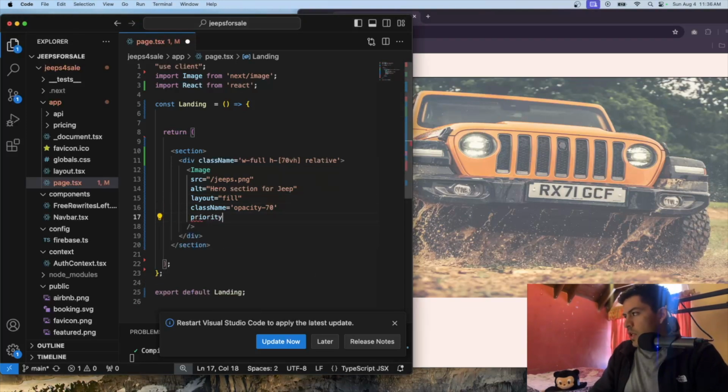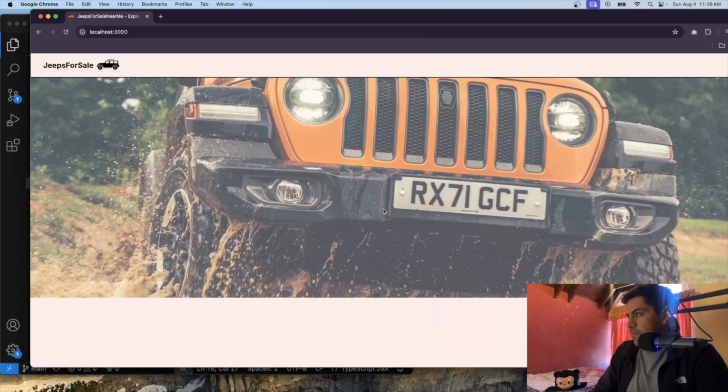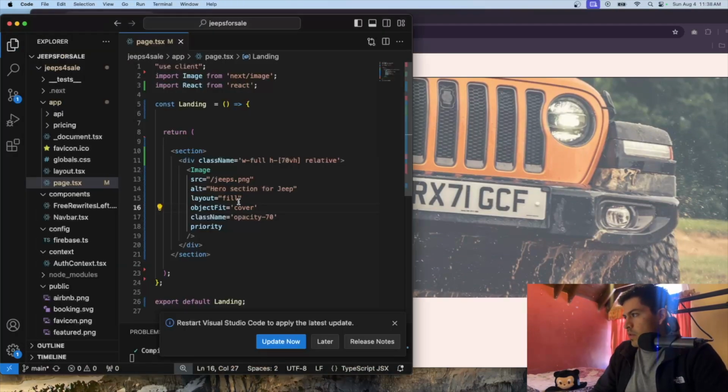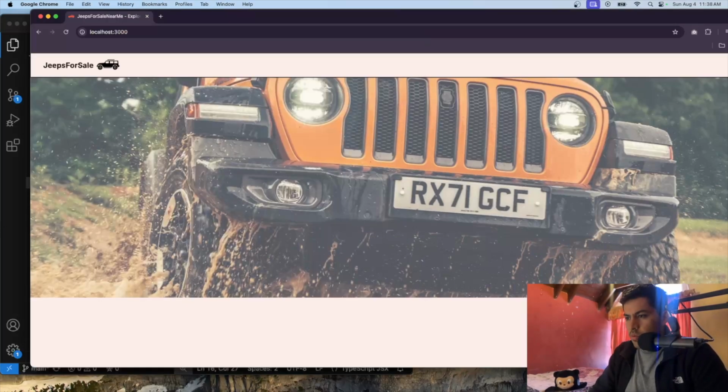So we'll say priority here, and we want priority. You can say true or false because it's a boolean, but we'll say priority, which defaults to true. So we want it to actually load first, right? Because it's a big image. All right, we still want to add something else because it's the starter, right? So we'll say object fit, and then we'll say cover. And you see it looks a little bit better. It's going to maintain the aspect ratio based on the container. It's still not perfect, of course, but it's a little bit better.